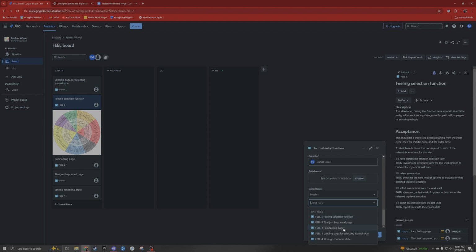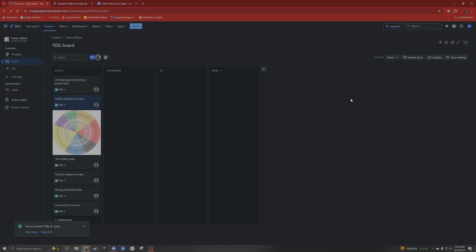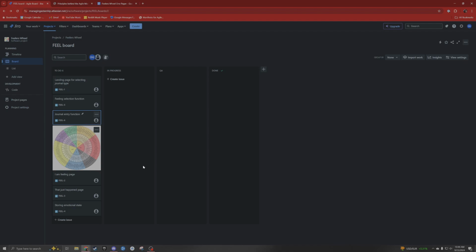Let's block the two pages that need to be blocked from this function. Great. I really wish it wouldn't do that. I don't like that it does that. Journal entry function. Cool. So that makes a lot more sense now. Now I have pieces that are broken out that I can do. Might have to relook at those two just to make sure that they're correct.